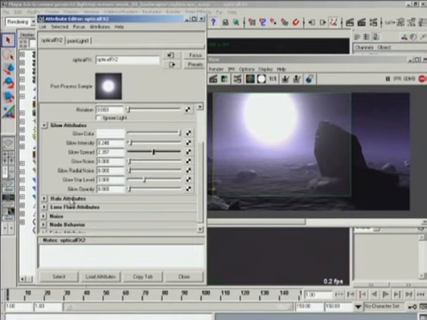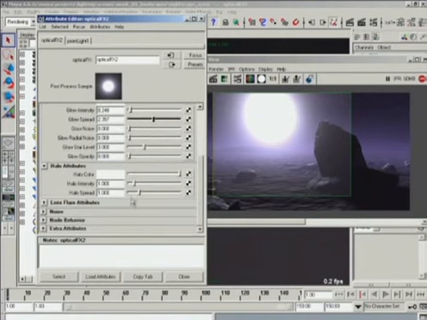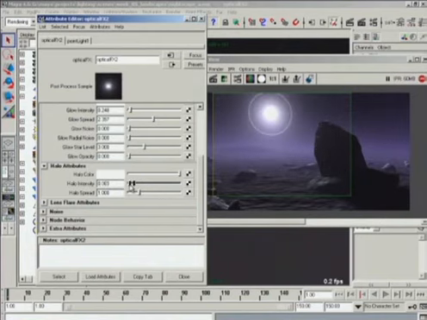I'm going to then open the halo attribute so I can adjust my halo here. I'm going to take down the intensity so we can start to see it. It's way too bright before. We've got something. And I'm going to make it a little bit bigger.